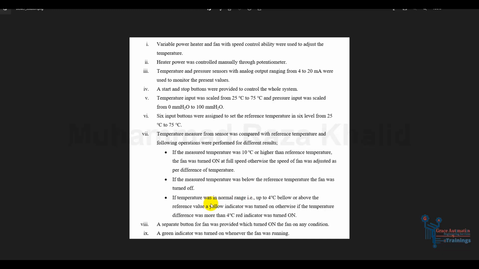Here we can see that if the temperature is in normal range, meaning it's within 4 degrees centigrade above or below the reference temperature, then a yellow indicator will be on. If the temperature difference is more than 4 degrees centigrade, then a red indicator will be on, showing that the temperature is out of range.